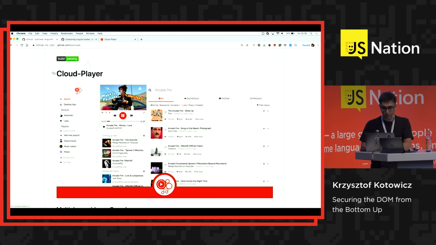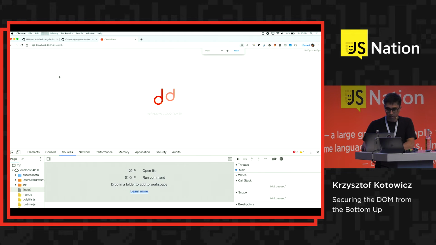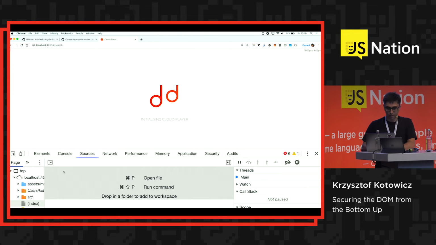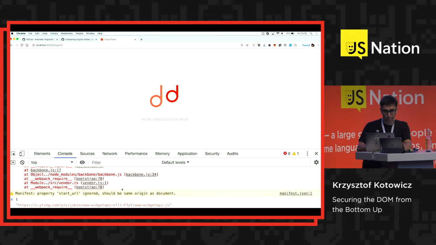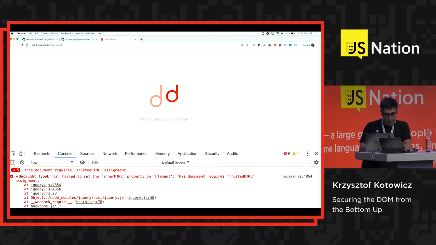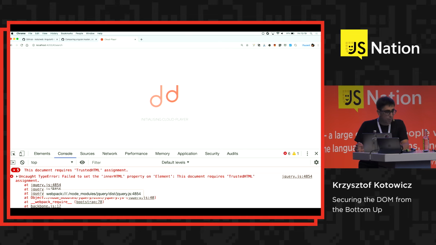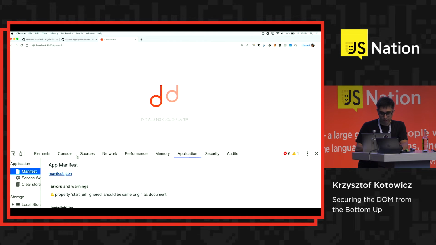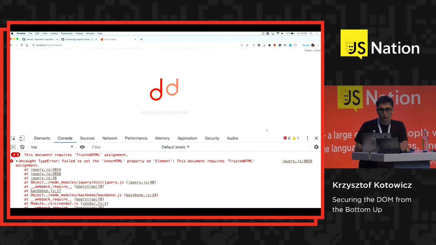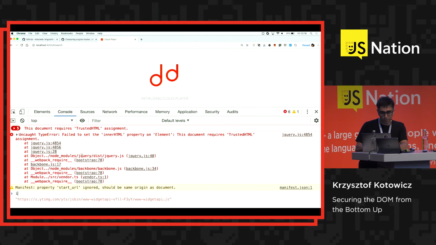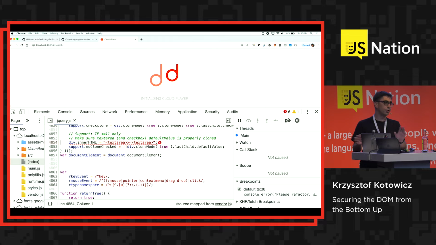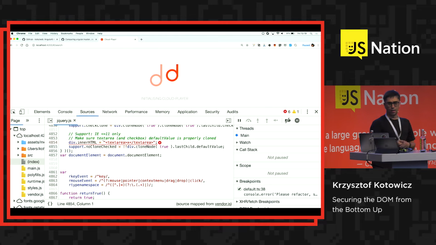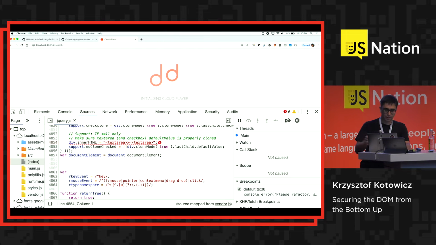Now let's see if this actually happens. Let me zoom in a little bit. Well, something broke. What broke is that this application also happens to use jQuery. And jQuery has this nasty feature of writing strings to the DOM to do some feature testing. It's a very legacy way of asserting that the DOM works in a certain way, right?